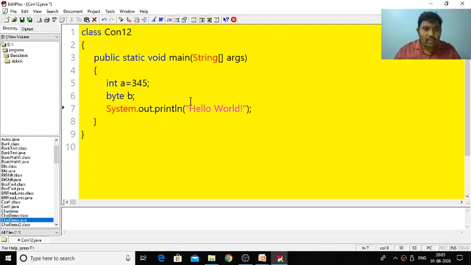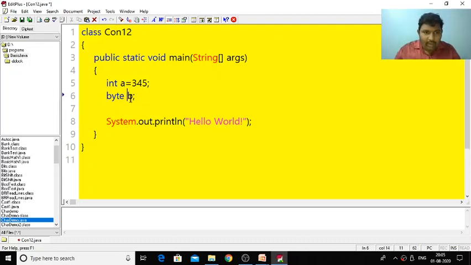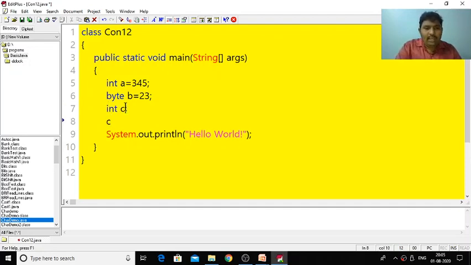Now we try to store this data, then we can print. So I say byte b is equal to 23 and create one more integer variable, int c. Now what we try to do is assign the byte value to C and print that variable, C value is. Now just check whether it is automatically possible or not.